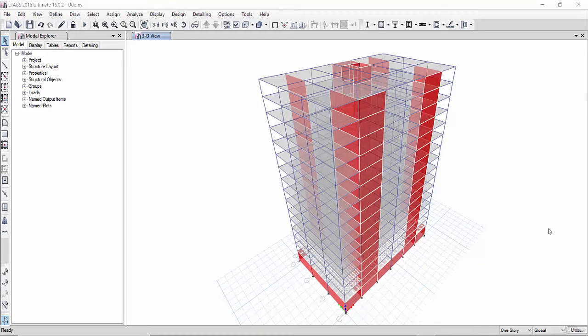In the last lecture, we finished modeling our structure, defining all loads, and taking into consideration all the conditions. Now we must check our model to see if we have an error.